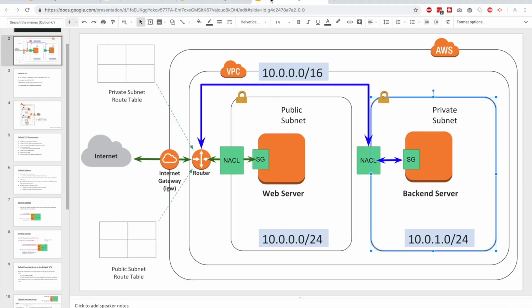So let's go to our diagram. In the diagram, you can see this is our backend server, and we have a security group that controls traffic into the backend server. So that is the one we are now configuring. So let's allow our web server to talk to the backend server. How can we do that? We can allow the web server security group to talk to the backend server.